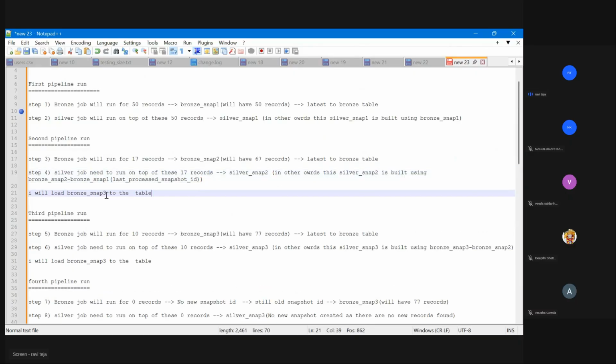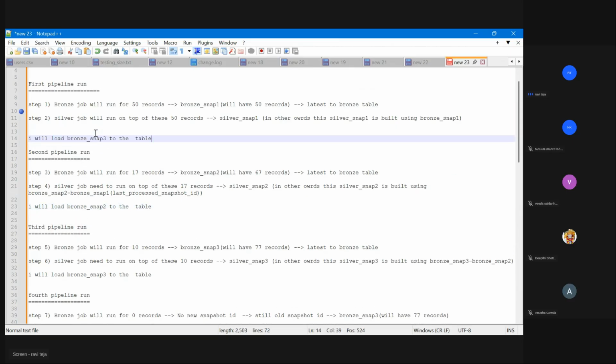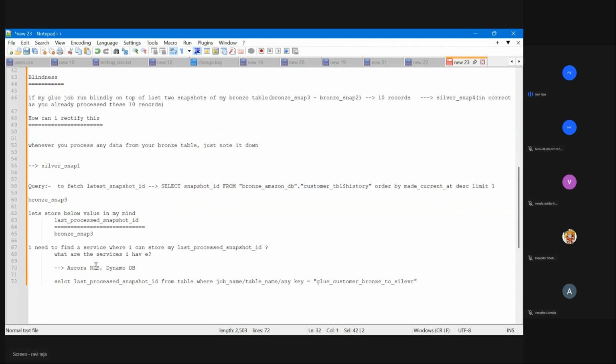Snapshot 3, snapshot 2. Here I will update the bronze snapshot 1. So snapshot 1 I updated to the table, snapshot 2 I updated to the table, and snapshot 3 I updated to the table. Fine. Now my table will contain this, and whenever I fetch it, it always gives me this. With the help of this, I will find whether there is new data or not.